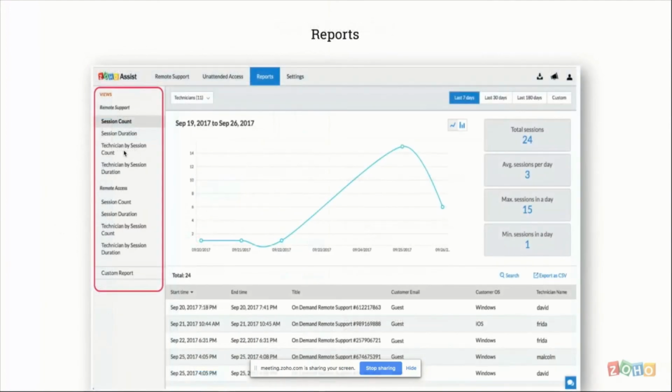Next, we're jumping into reports. It's always good to keep track of your support sessions. You can track your previous sessions, and you can also visualize and analyze your remote support and your unattended remote support details from a much better perspective. Manual analysis can be done here, which will definitely help you to monitor and plan better for your future support sessions. And you can also download them as a CSV here.